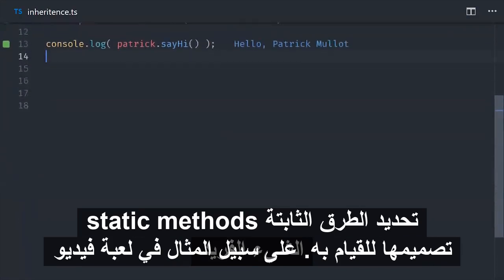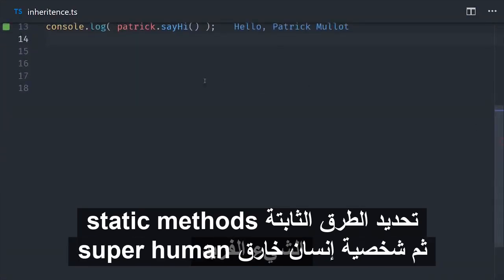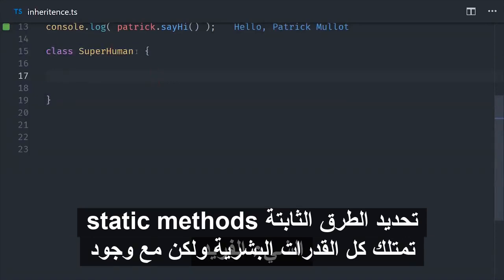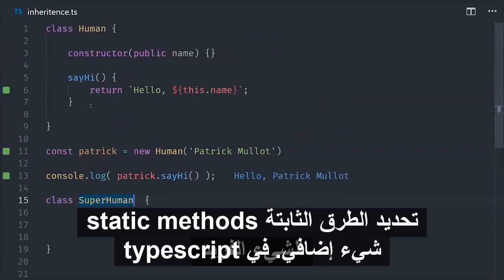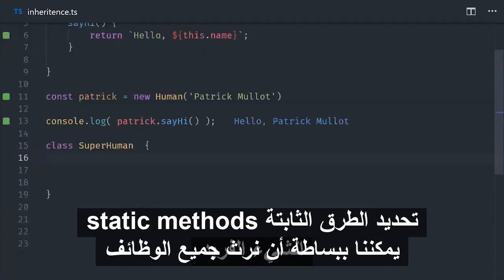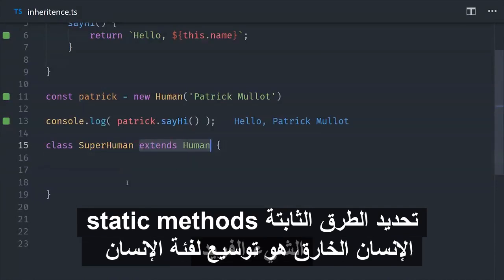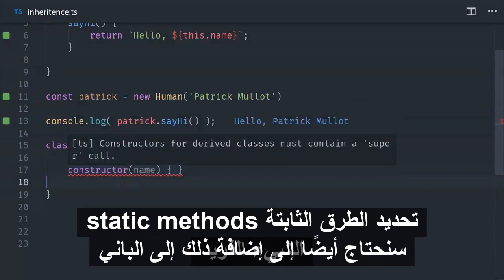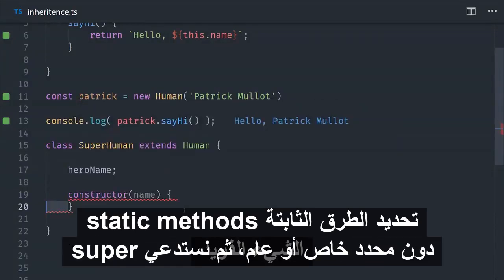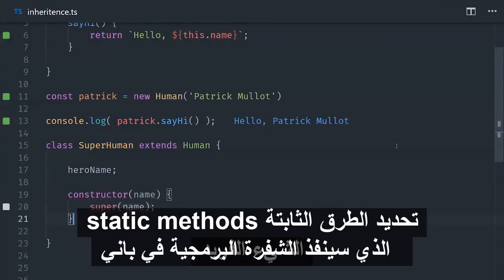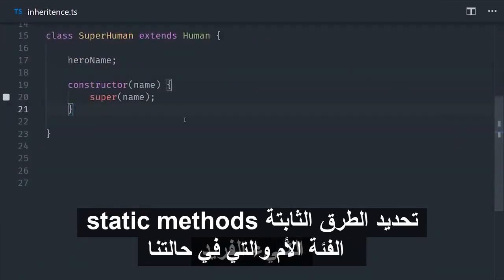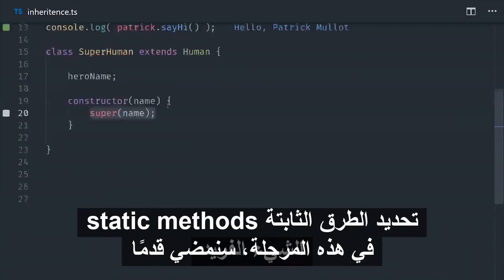For example, in a video game, you might have a human character and then a superhuman character that has all of the human abilities but with a little something extra. In TypeScript, we can simply inherit all of the functionality from the human class by saying superhuman extends human. We do have an argument in the constructor, so we'll also need to add that to the constructor without private or public. Then we call super, which will execute the code in the constructor of the parent class, which in our case is just initializing this name property.